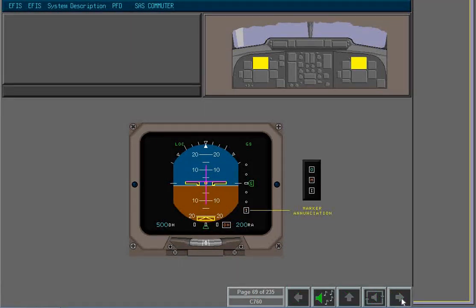The marker box appears when an ILS is tuned. The blue outer marker, amber middle marker, and white inner marker appear as the markers are overflown.